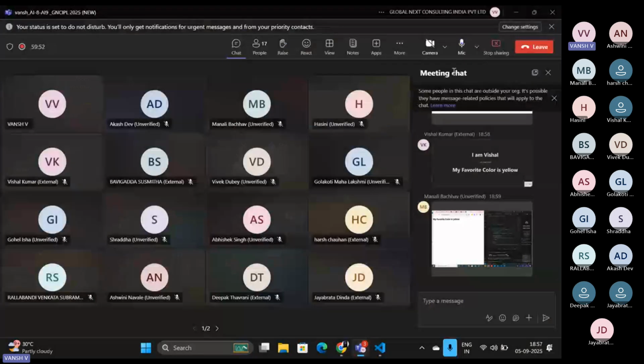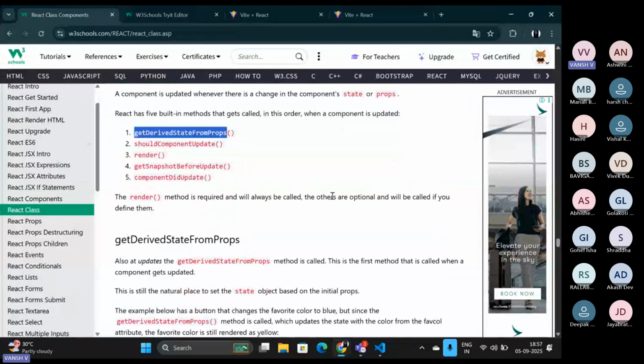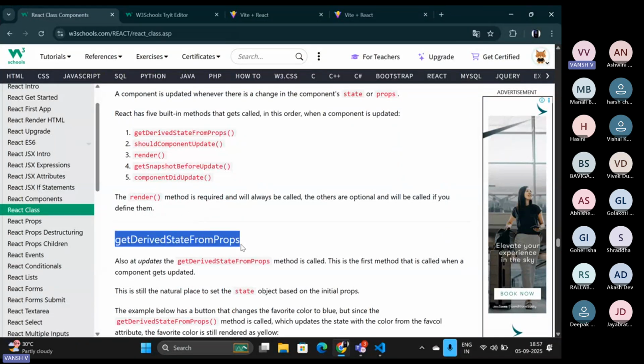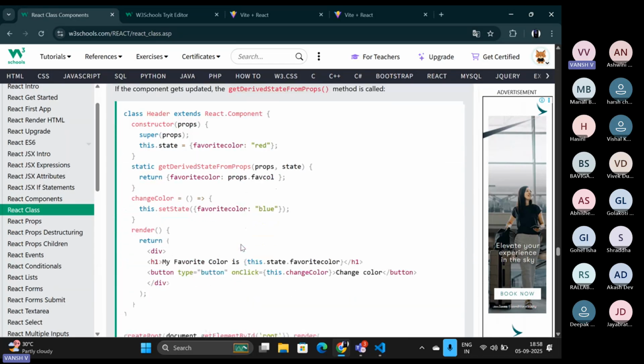Now, see here. Let's see about this getDerivedStateFromProps. All of you are familiar with how this function is going to deal. It will put whatever is there as your prop when you are calling your component into the current state. Okay. So let's see about this example.